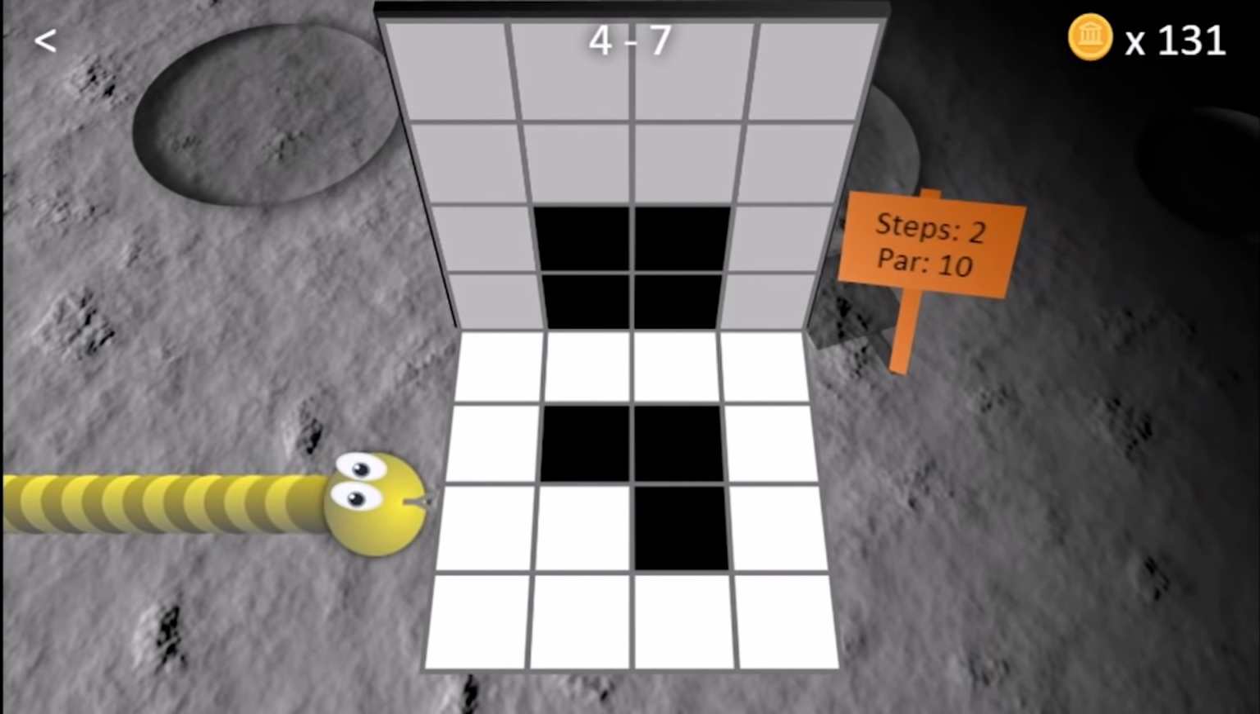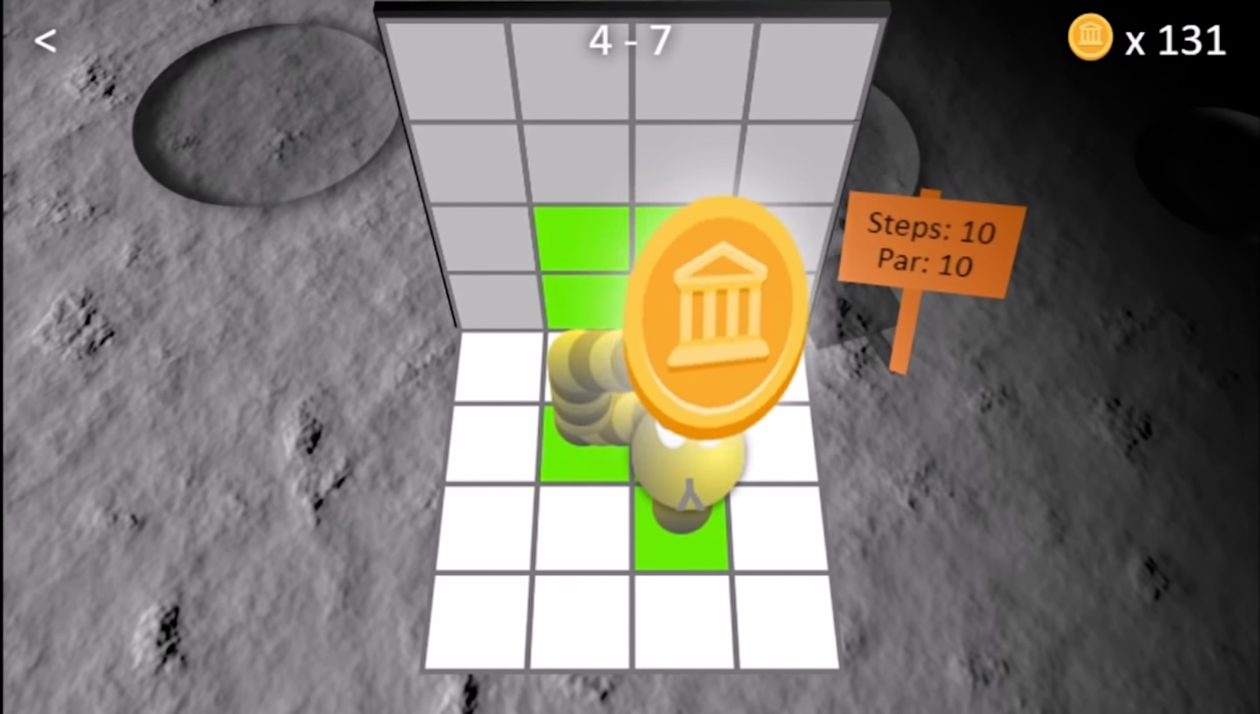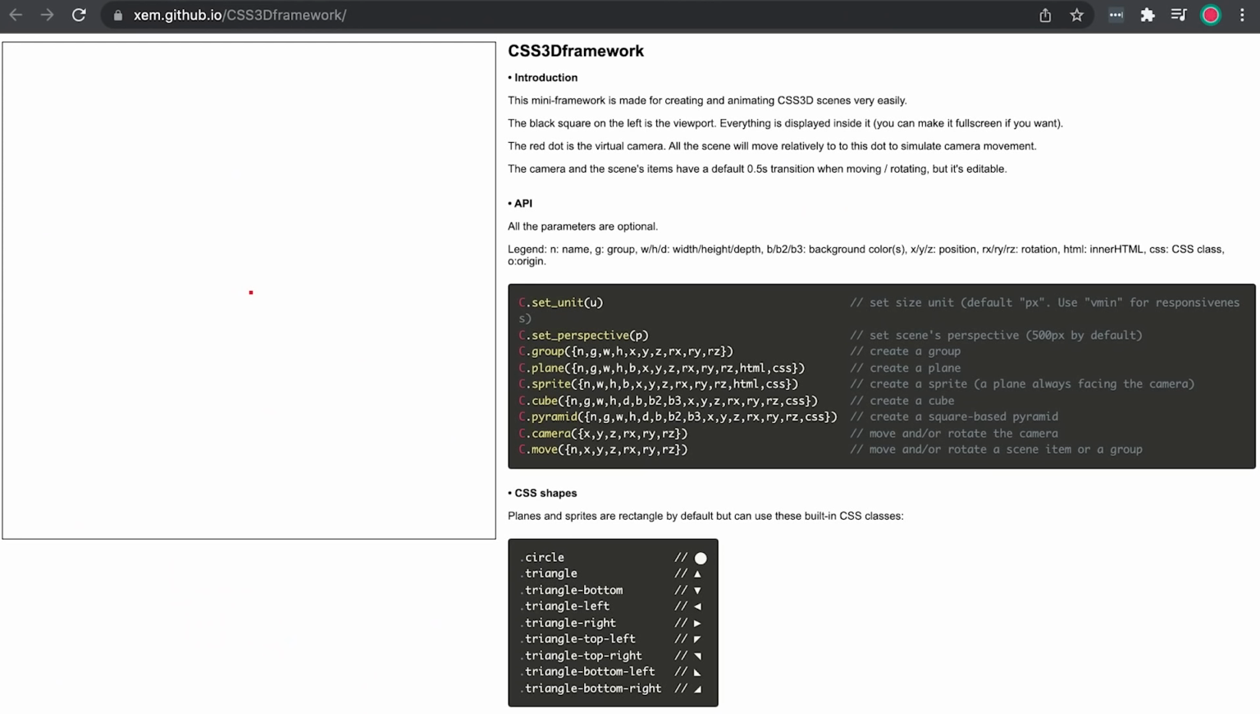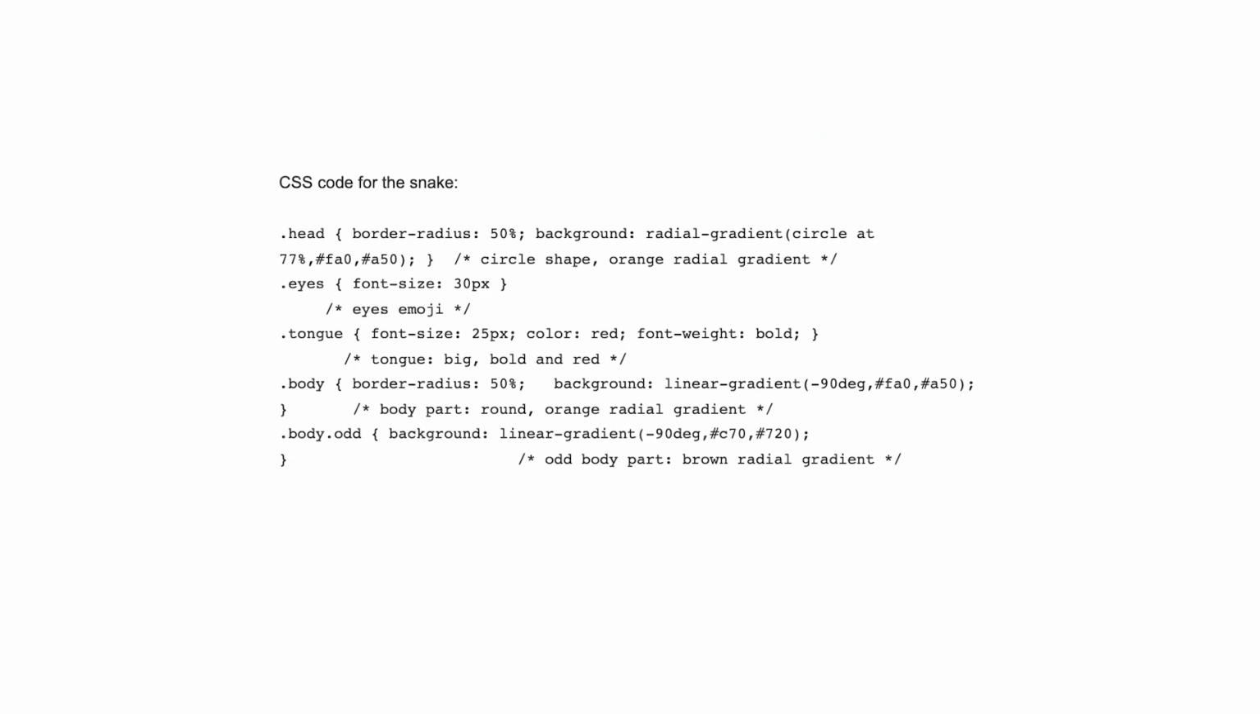The game is rendered with a little CSS 3D library that I developed before the competition. It is called CSS 3D Framework, and you can find it here. It allows us to easily draw and animate 3D shapes with very little code. Here is the JS code for the snake. And here is the CSS code for the snake as well.